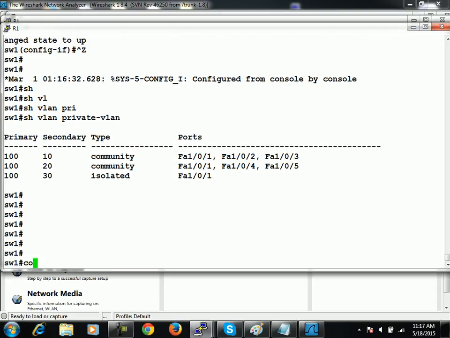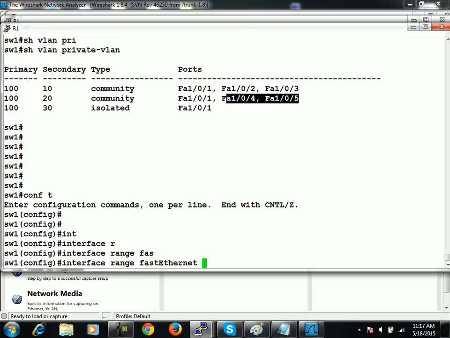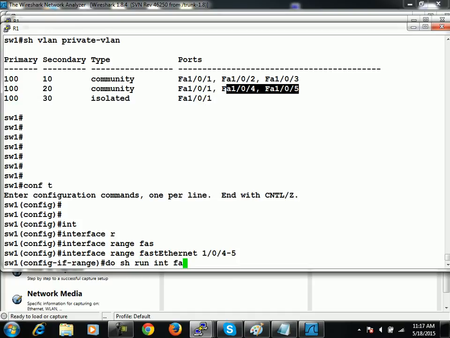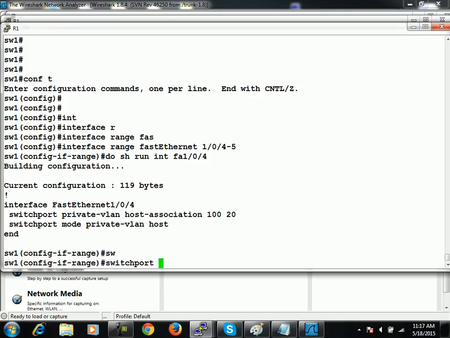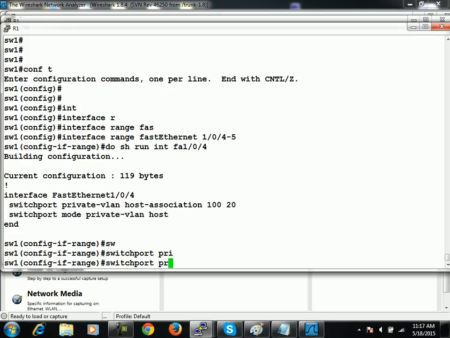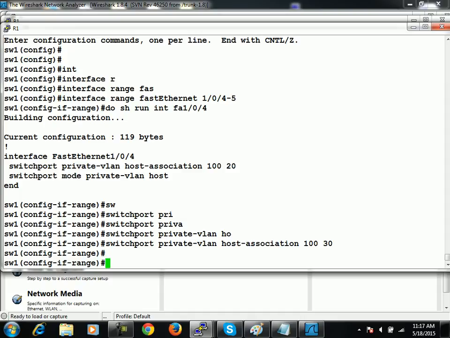So do one thing, move on to our switch 1. Let's put 4 and 5 in a common isolated VLAN 30. So interface range FastEthernet 1/0/4 to 5. Do show run interface FastEthernet 1/0/4. So say no, or you can directly say switchport private-vlan host-association 1 30. So it will now become a member of isolated VLAN 30.